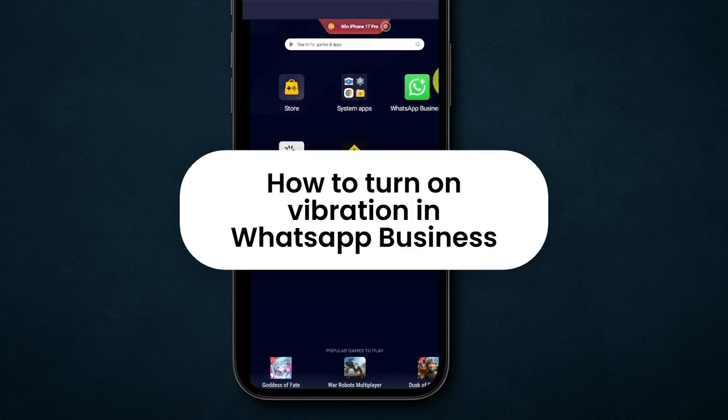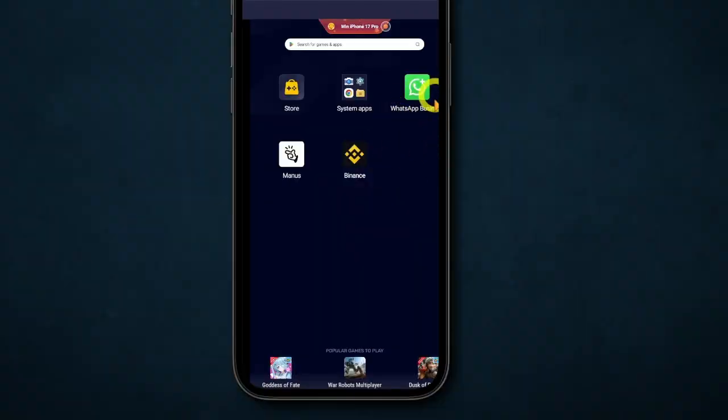How to turn on vibration on WhatsApp Business. Are you guys facing issue to turn on vibration on WhatsApp Business application? If that's so, then this video might help you out. Without further ado, let's dive into the video.